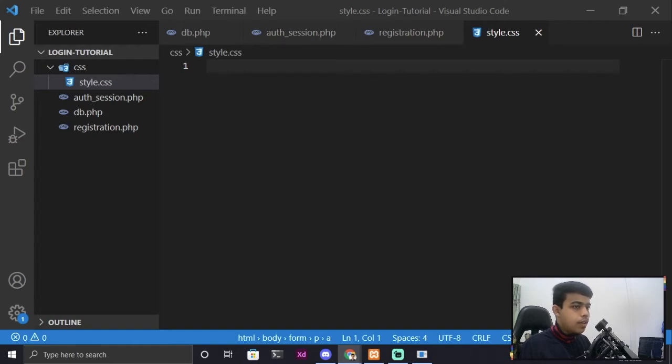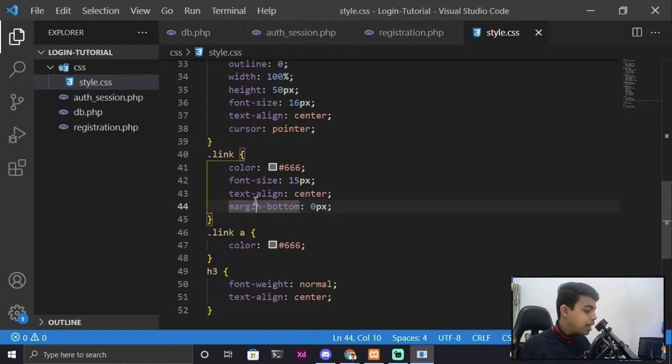So let me see where's the code. Okay, so I just got the code over here. I'm just going to paste it inside my CSS file. Boom guys, and now I'm just going to press Ctrl+S to save it in Windows and Command+S to save it in Mac. So now let's run our registration.php file live.